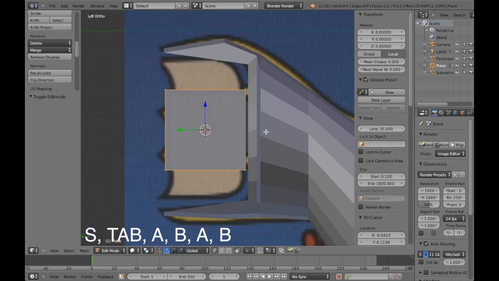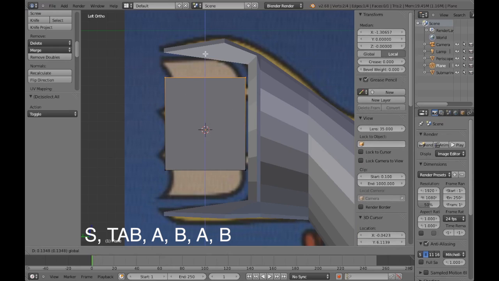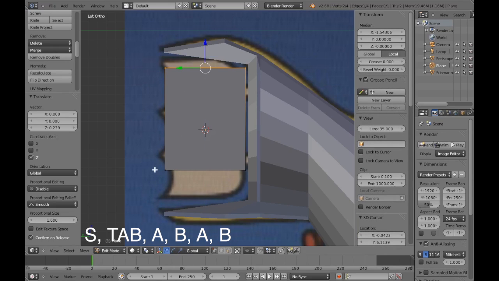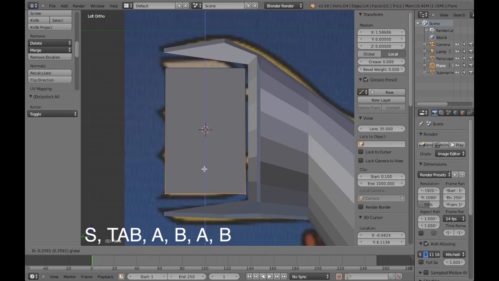And we can tab into edit mode and press A to deselect the vertices, and box select the upper vertices and use the blue arrow to move them up, and then deselect them and box select the bottom ones and then move the arrow down.